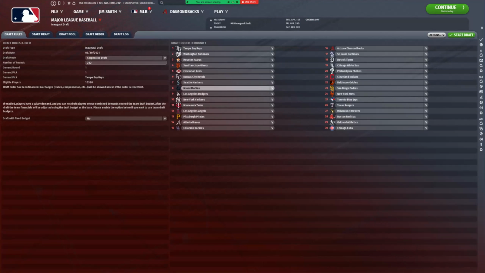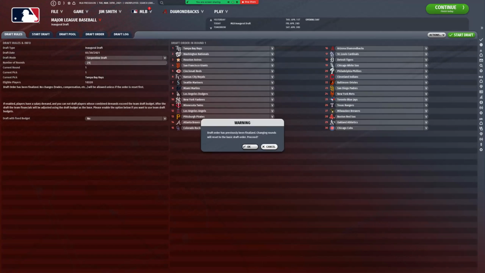The other thing to talk about here is whether it's going to be a straight draft or a serpentine draft. In this case it's going to be a serpentine draft, which is probably the fair thing to do. Why are there that many rounds? We don't need that many rounds. We'll go with 40 to the basic draft order. Okay, we'll just see how fast it goes on 252 rounds.